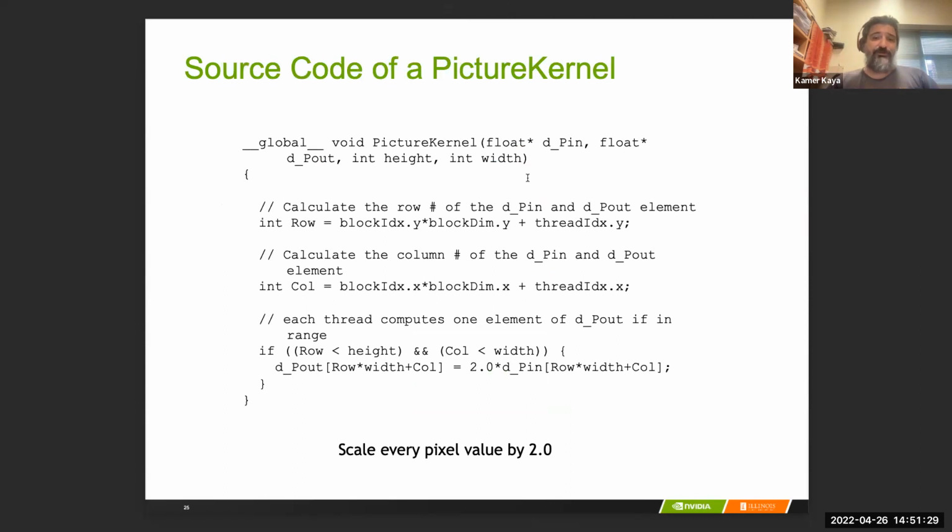So this is the source code. This is the source code of a picture kernel. So let's dissect this again. We have the computation. We need to find the unique IDs, which will give us the data. We will perform the job, and we are done, right?